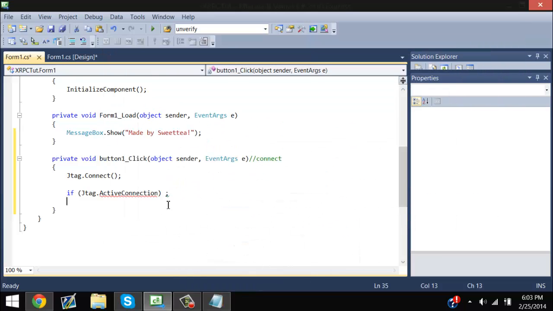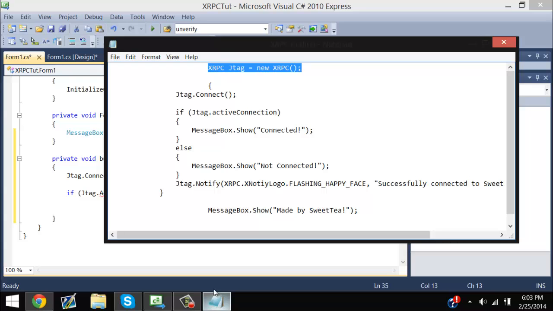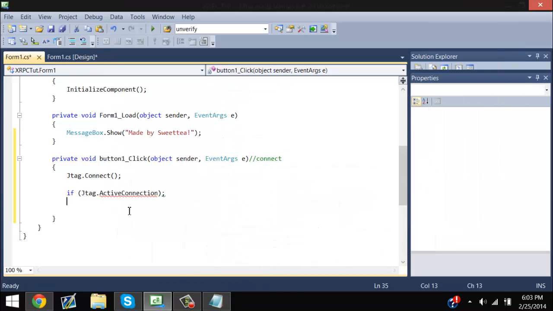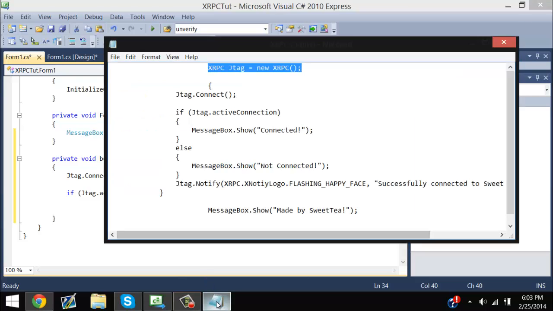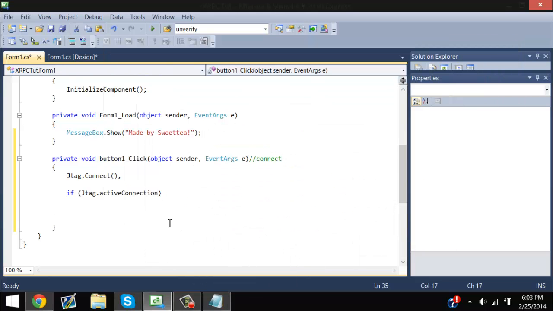I don't know why I put a space there. If a JTAG active connection... Alright, I don't know. Oh, no wonder. I'm telling you guys, caps count in here. Alright. We don't need no semicolon there apparently.